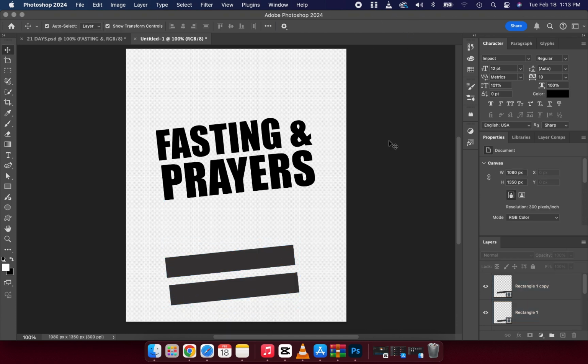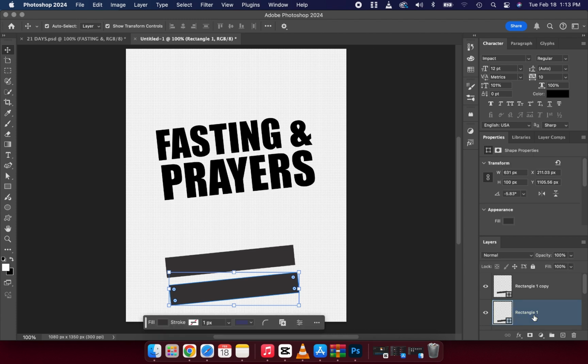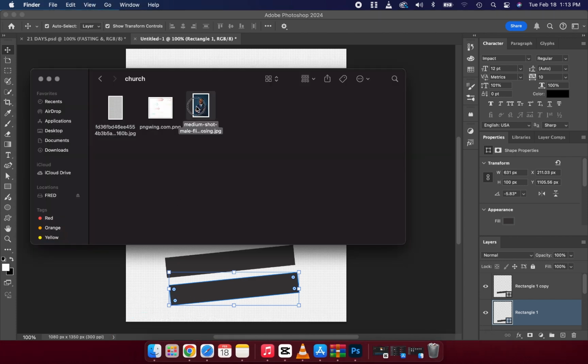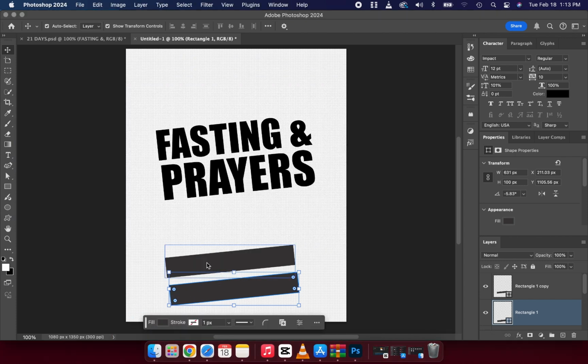Okay, so the next thing I'm going to do here is to bring in our image. And to bring in the image, I want the image to be in between the two rectangles. So when you come to the layers panel, you can see the two rectangles. So you select the rectangle below the second rectangle, you select it and bring in the image. By doing so, the image will come in between the two rectangles. So we head over to the folder, select our image and drag it into the frame.